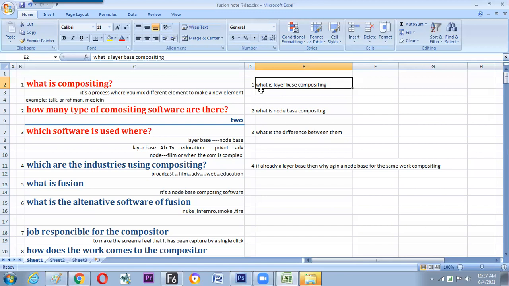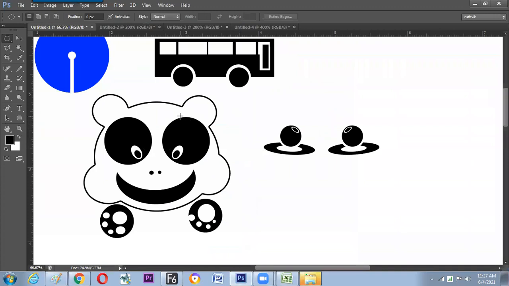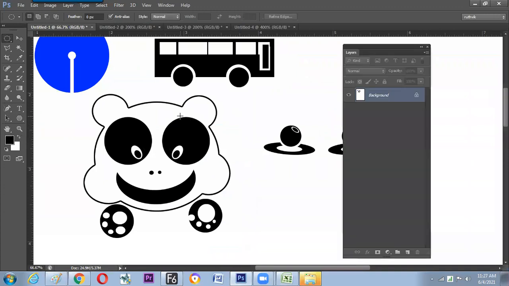So now the point of discussion here, I'm not opening any software. Just discussing before going to the original, the fundamentals to be clear, and it is for the fundamentals. What is compositing? The answer should be there. How many types of compositing software? Two types: layer based and node based. Now layer is clear because Photoshop has layers, and all these layers you find in the F7 button. Layers are there.